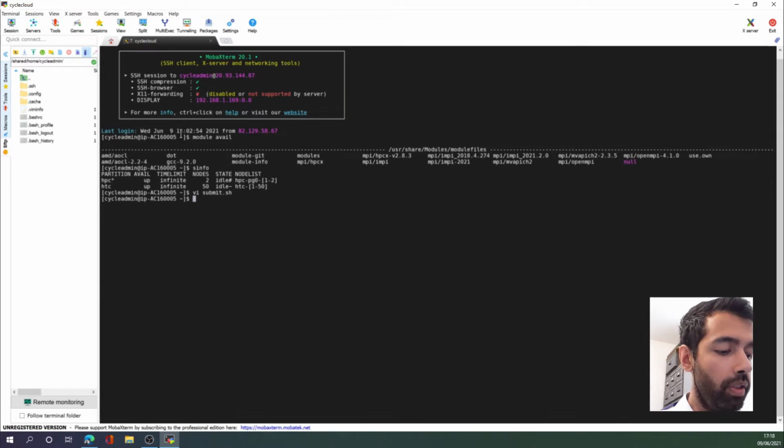Let's submit the job. Now I'm using this exclusive flag because it makes sure that we get full functionality of MPI when using Microsoft Azure. You could also place it into the submission script. So let's submit that job and then let's check the queue.